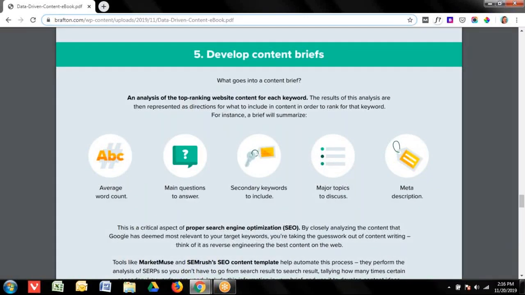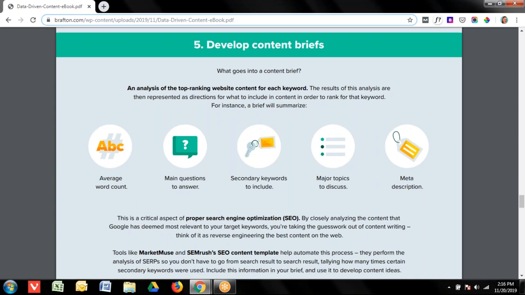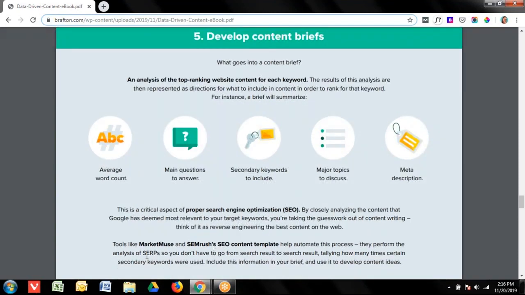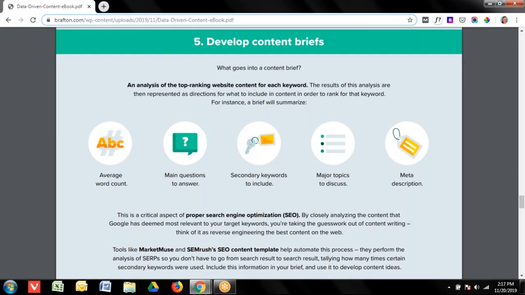Once you have the keywords that you want to target, it's time to map out how exactly you're going to target them. We use a few different tools to help us create that map, including MarketMuse and the SEO content template available through SEMrush. Both of them will give you information like the typical word count you want to target and semantically related keywords that will support your main keyword that you're targeting. They'll also give you an idea of the general topics, the subtopics to discuss that are related to that main topic.